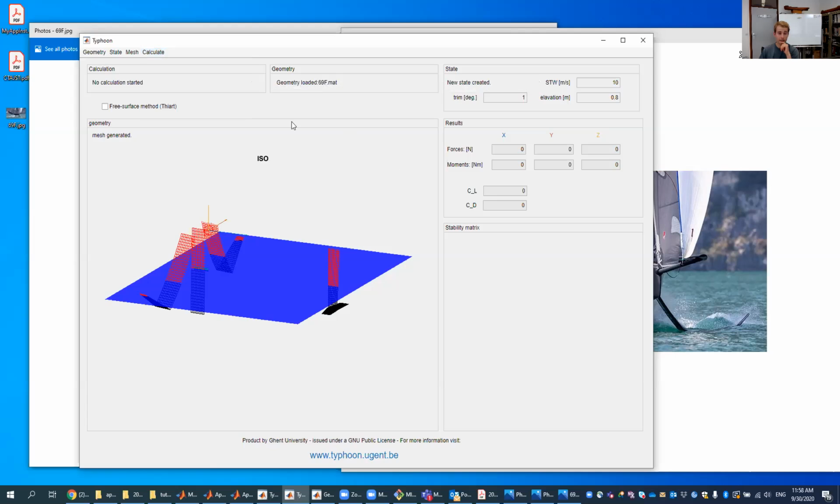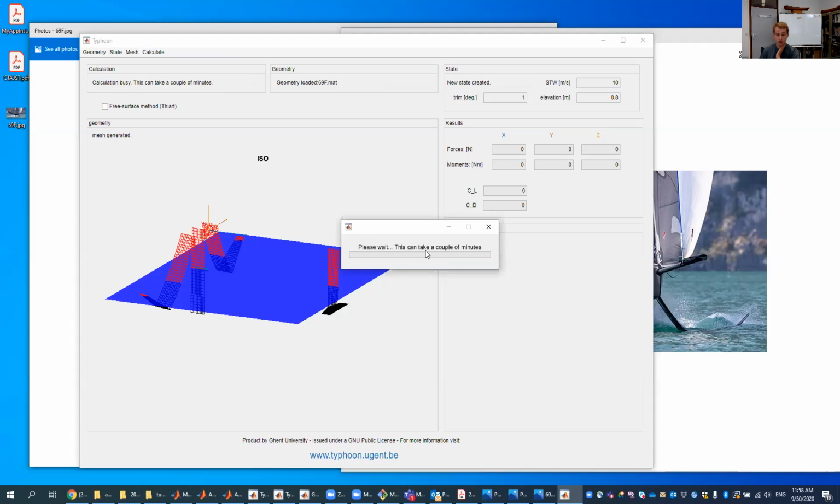Again, what we need for that is we need to have a geometry loaded, we need to have a state loaded, and we need to have a mesh. Once we have that, we can press this static calculation. It also has some explanation of what results we'll get. So we press static calculation. What we see here is please wait, it can take a couple of minutes, and that the calculation is busy.